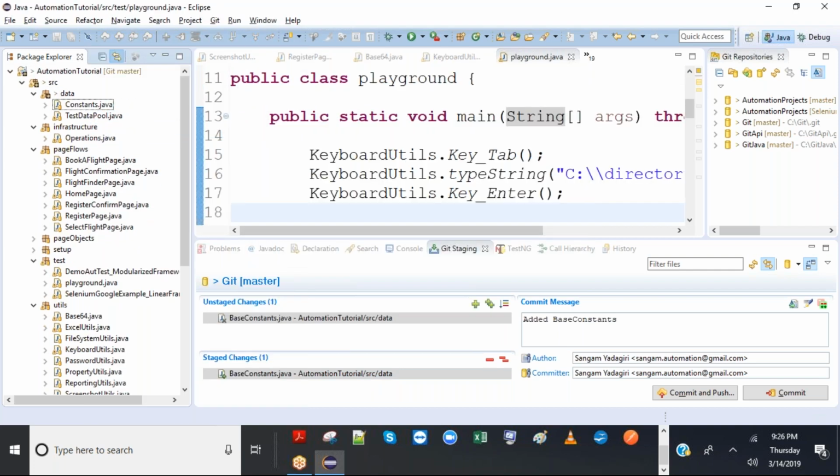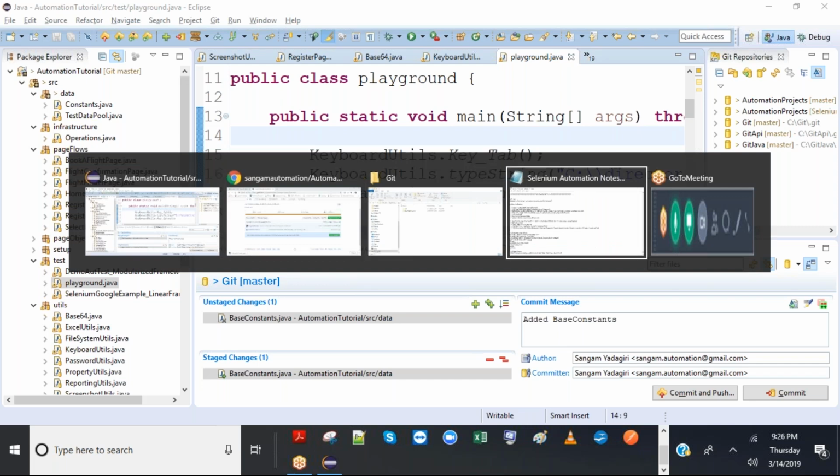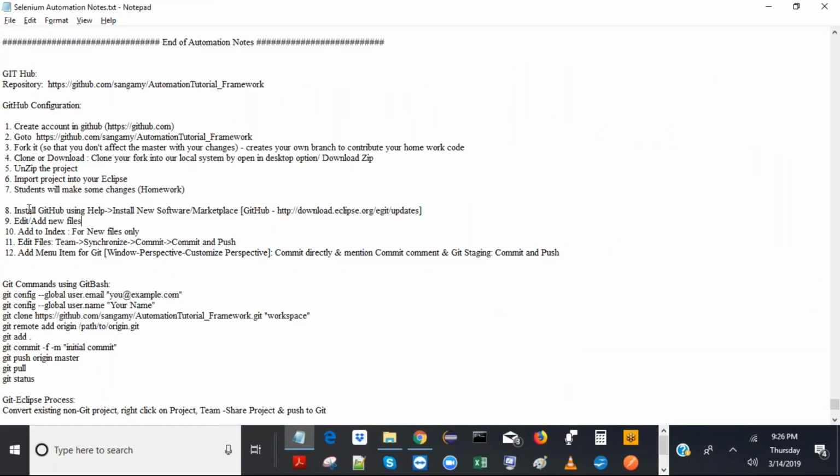Okay, so now everybody clear on this? Again, I will go through this here. Install GitHub using the marketplace or install new software, it doesn't matter. Marketplace, when you go, you just search for git and select egit.